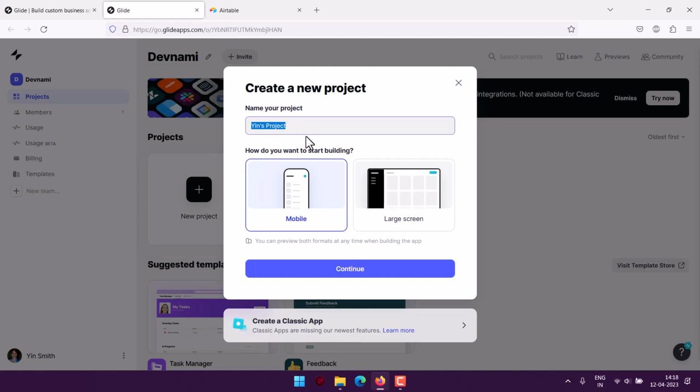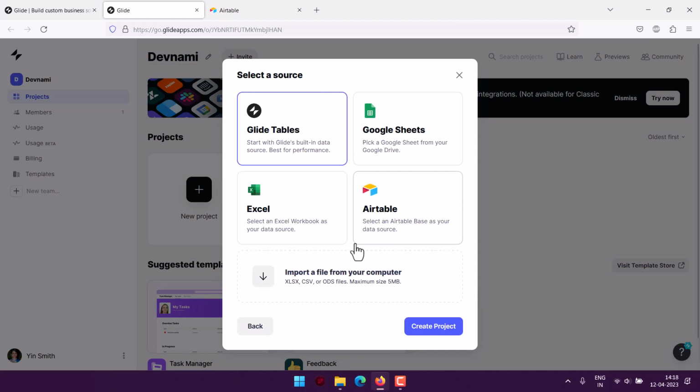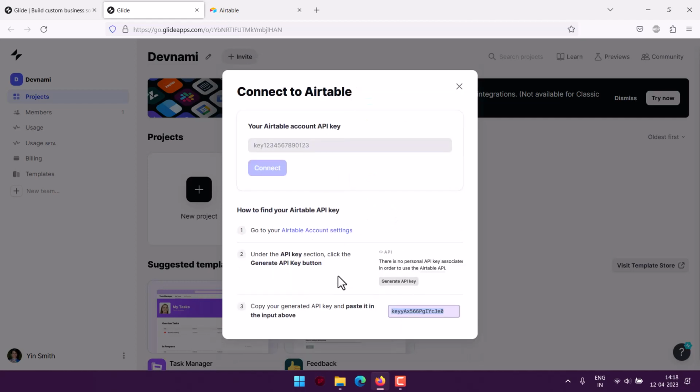Here we have project name. I will just add Airtable CRM and I will choose large screen for that particular CRM, then click continue. Now here you can see the source being Glide tables, Google Sheet, Excel, Airtable, and other options that we can import, right? So let's choose Airtable as an option, click continue. Here you can see Airtable account API key. So where to find this?